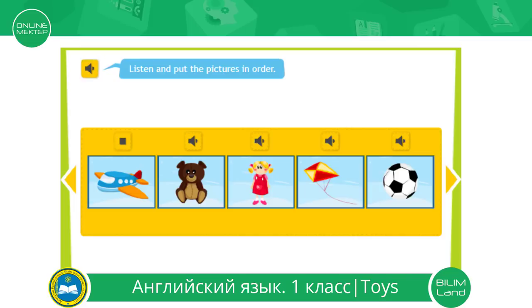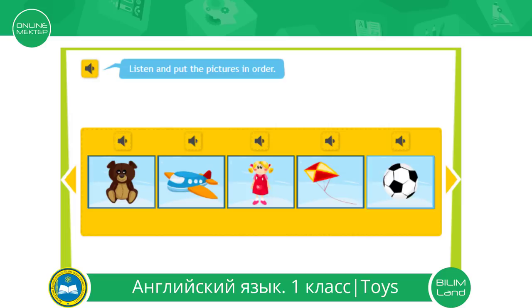What's your favourite toy? My favourite toy is my teddy. Can you see a picture of a teddy? Is this a picture of a teddy? No. Here's the teddy. Well done. Next. What's your favourite toy? My favourite toy is my football. Where's the football? Yes. Well done.